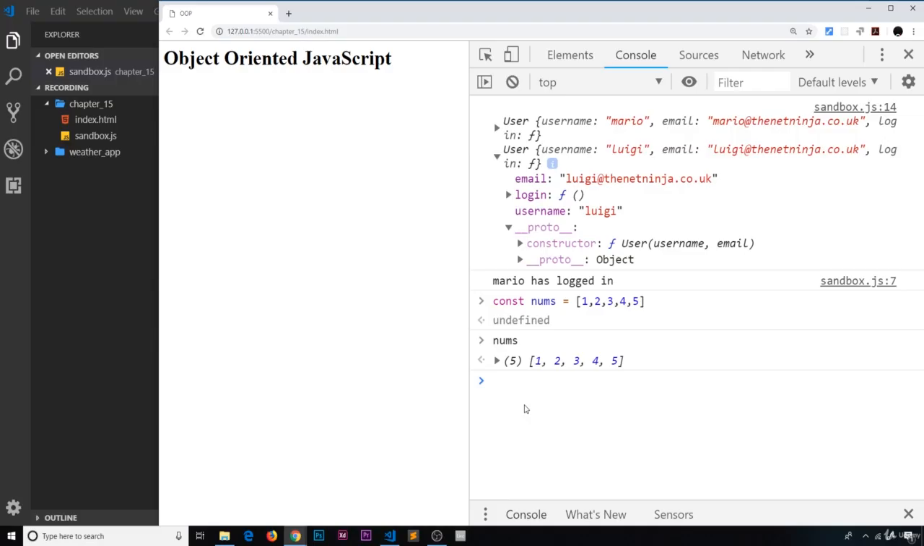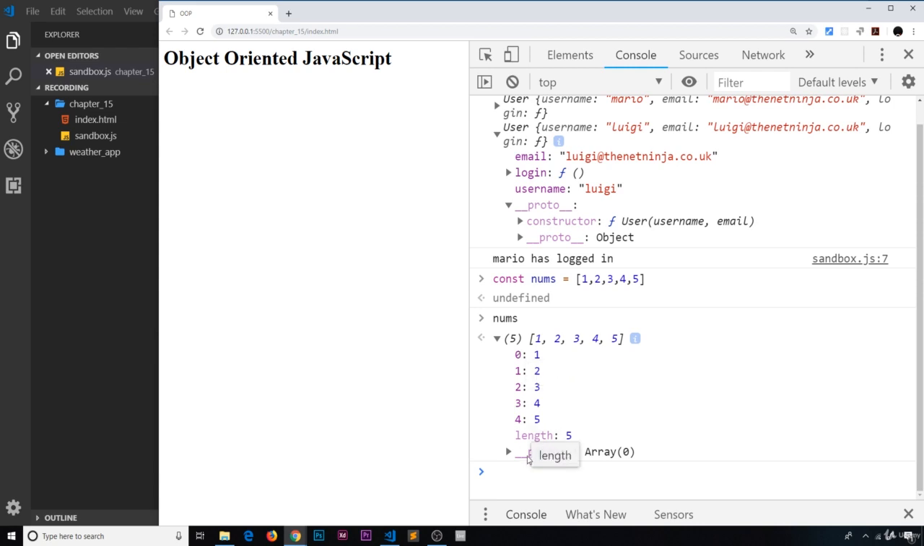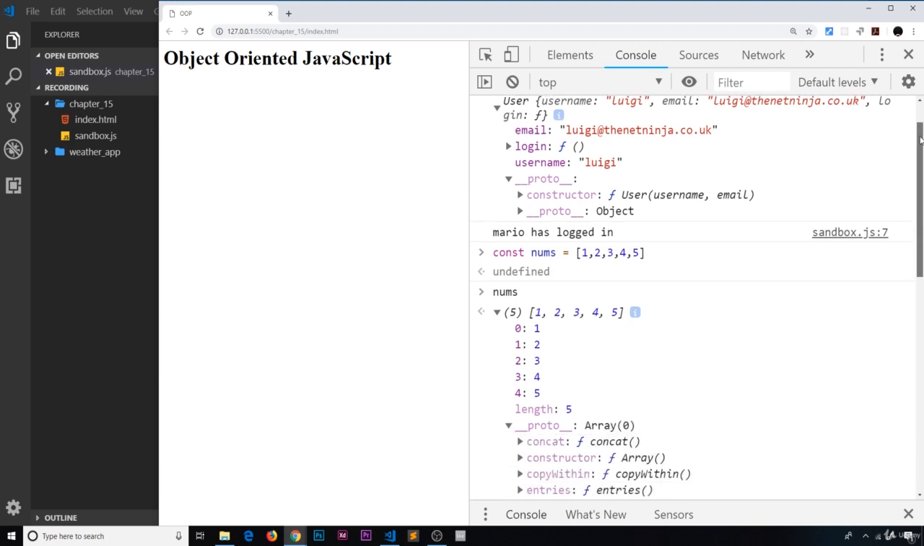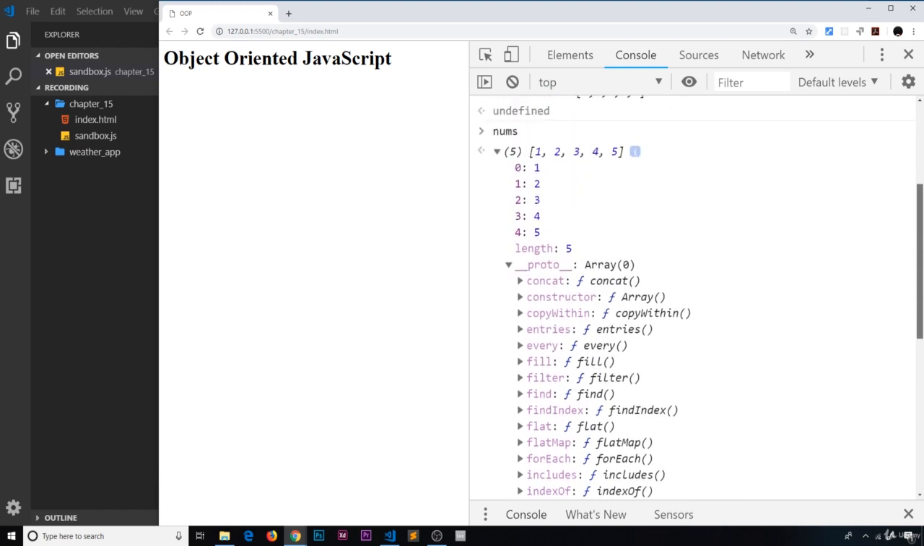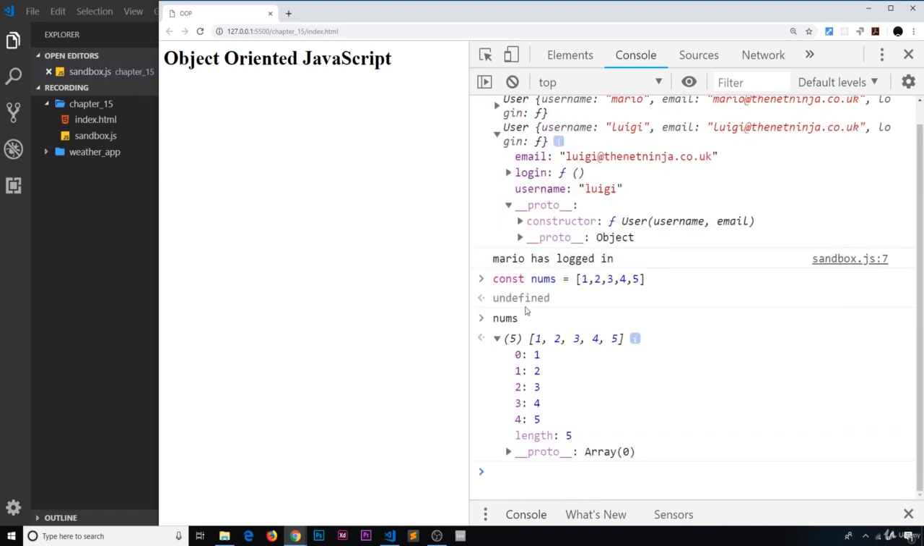Before we see how to attach a method to our own user object prototype, let me first of all show you in the console the array prototype as an example. So we have this array called nums right here, and if we expand that, we can see this __proto__ property at the bottom, and we can see that this is pointing to the array prototype. And if we expand this, then we're going to see all of these different methods that are stored on the array prototype that we have access to on this nums array.